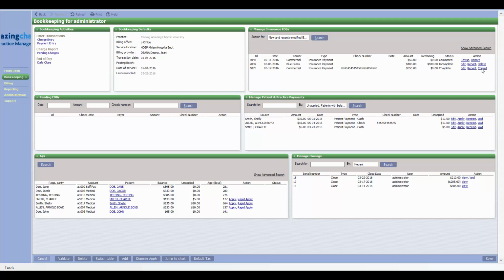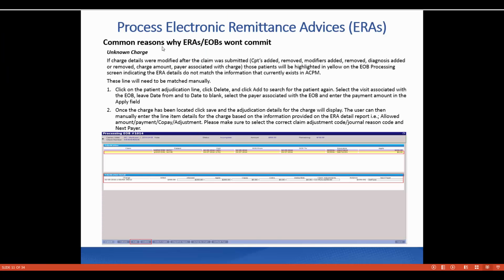So part of the handouts today is a section on common reasons why ERAs and EOBs, which are manual insurance payments, won't commit. And the first one is unknown charge. So that's the example that I gave you before, where someone went in and modified the details of the charge.